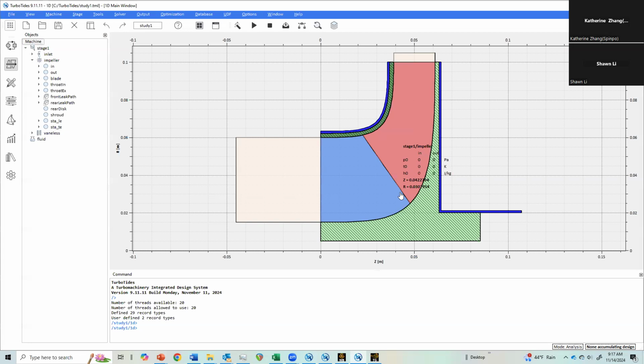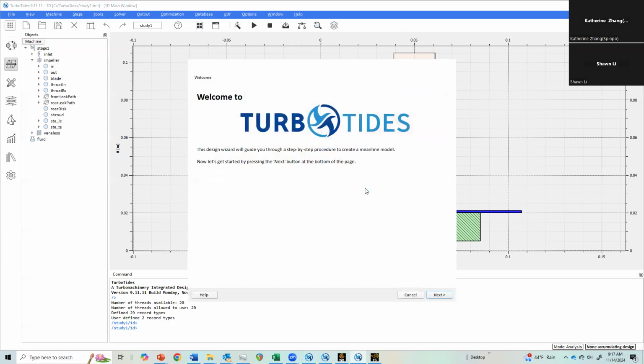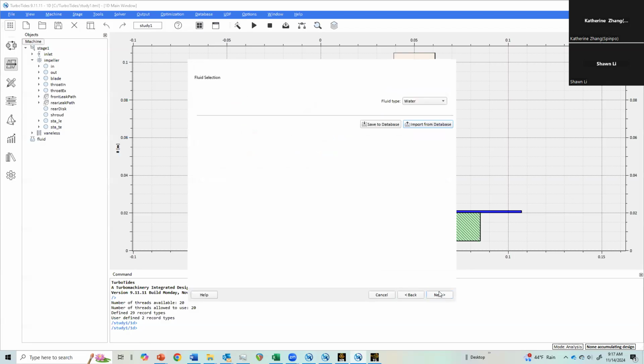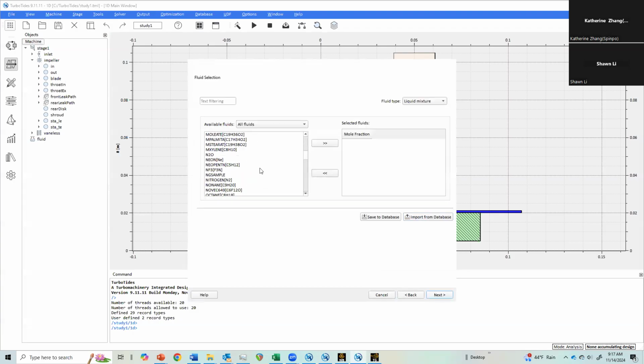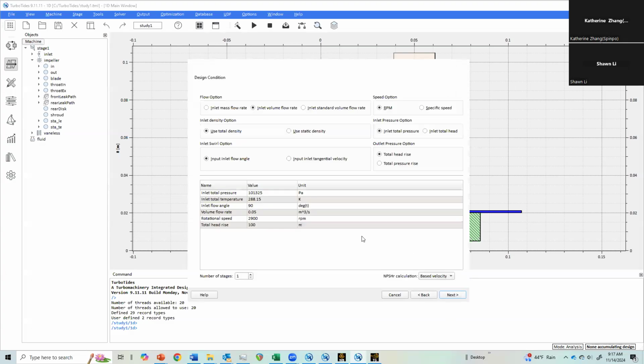And to get a new design started in TurboTides, we're going to go to this design wizard, which is a very quick and easy step-by-step process to have TurboTides define a design for you. Starting with where we select the fluid, where water's the default, but we have a big database of different types of fluids that you can create a mixture of or define by entering in the properties of that fluid. For now, we'll use water.